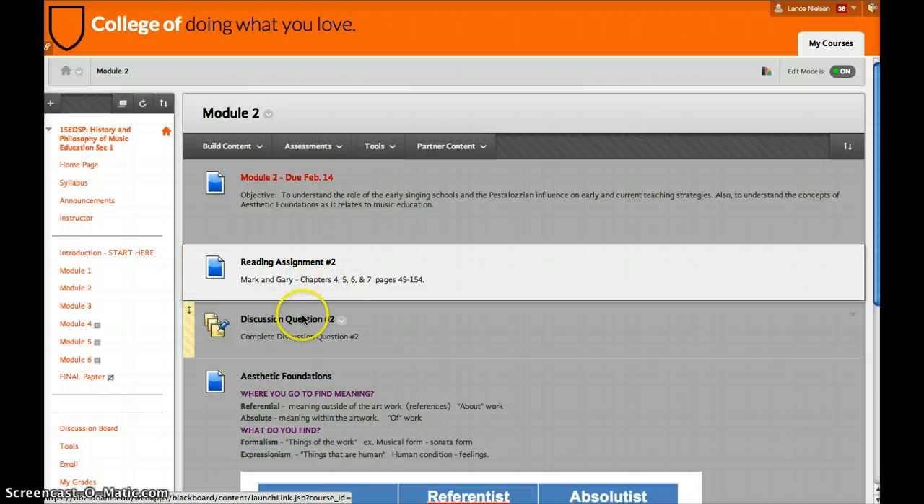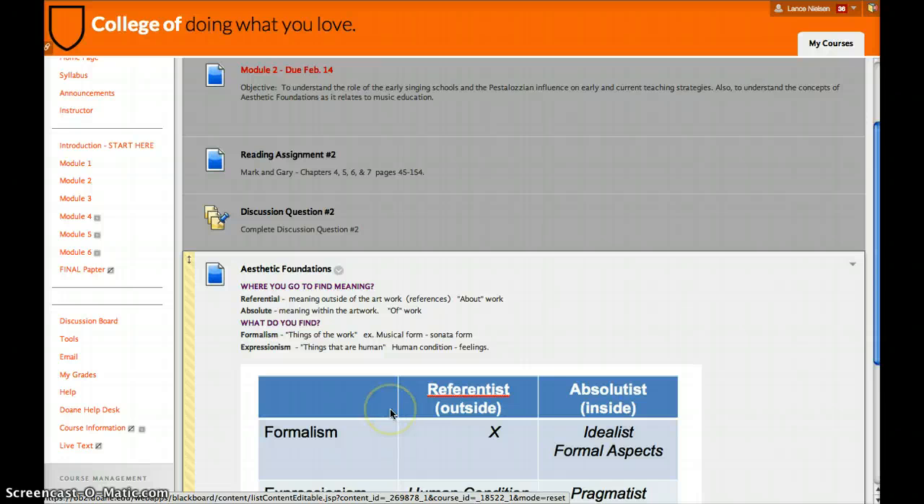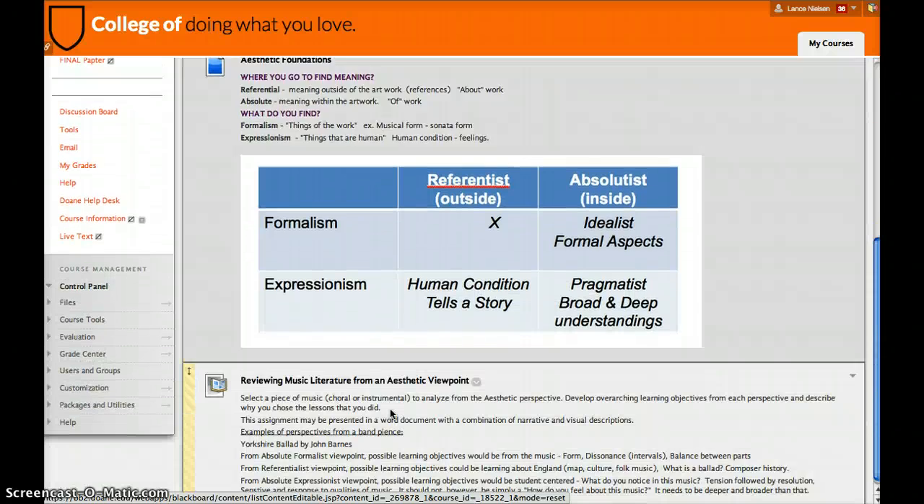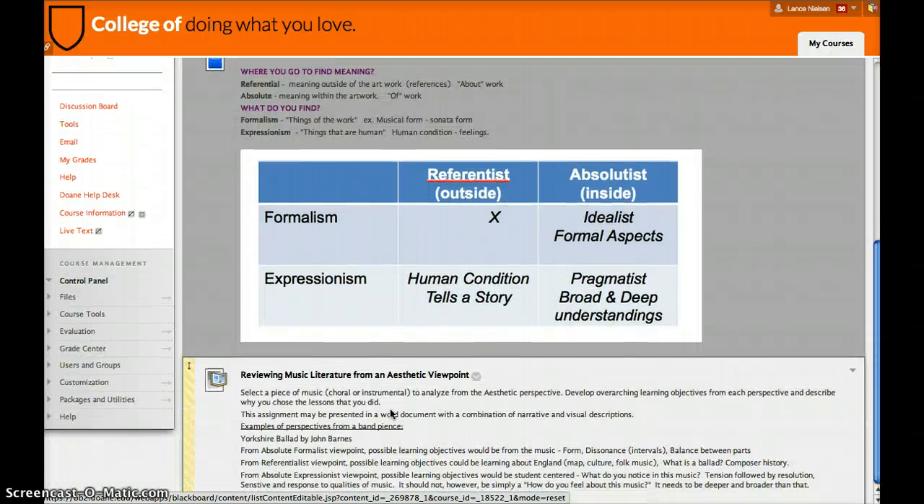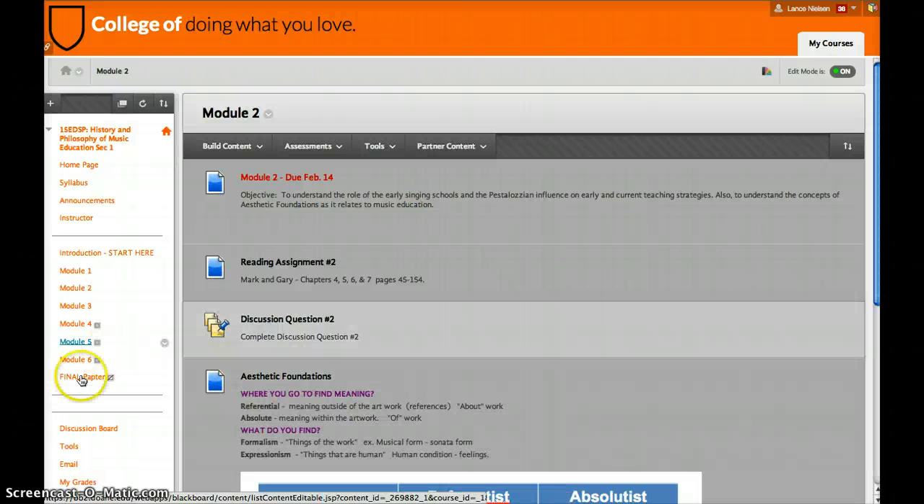Then if we were to click on Module 2, same type of thing, due by February 14th. There's usually a reading out of the Mark and Gary book, discussion questions that go along with that. This is dealing with the aesthetic foundation, so I'm going to have you doing some reading by Bennett Reimer, and then doing a little assignment with that. So hopefully this gives you some flexibility, realizing that the spring is very busy for music teachers with all the concerts and contests and festivals that are going on, that this gives you some flexibility to get everything done over those 2 weeks.